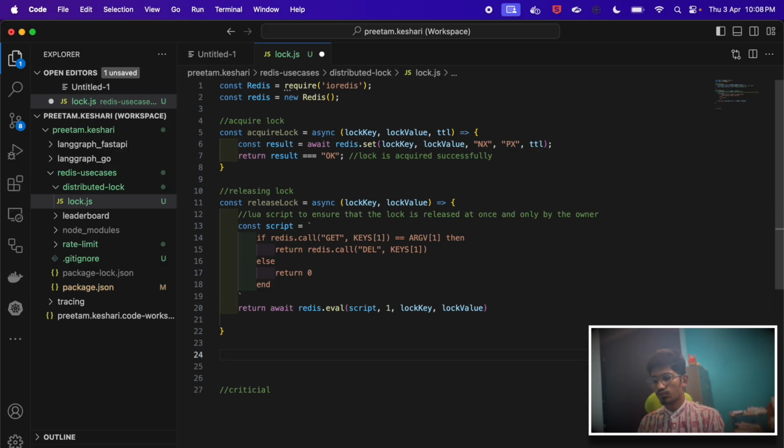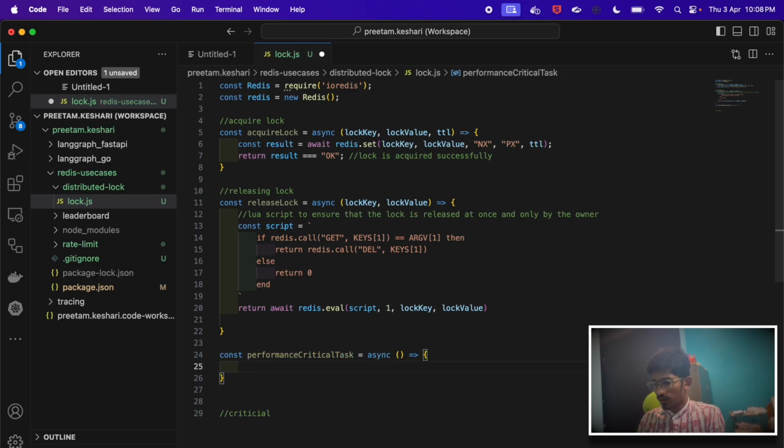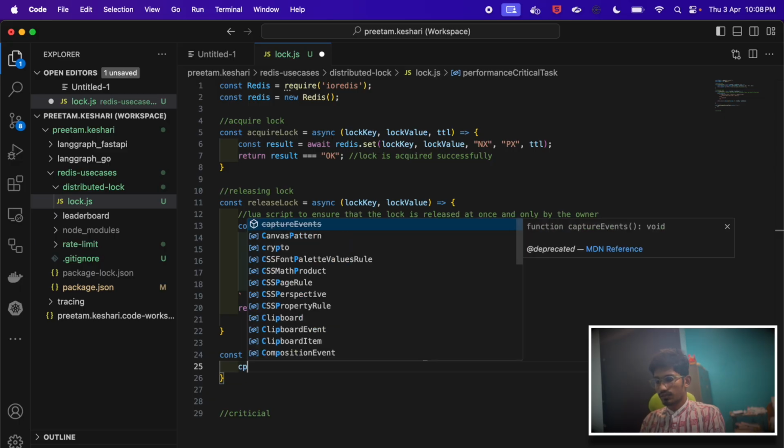Now we are ready with both the critical parts of our distributed computing, right? What I'm going to do, just write a sample code, perform some sort of critical task. So the critical task may be payment activity, right? It can be anything. How you want to perform the task, it's up to you.